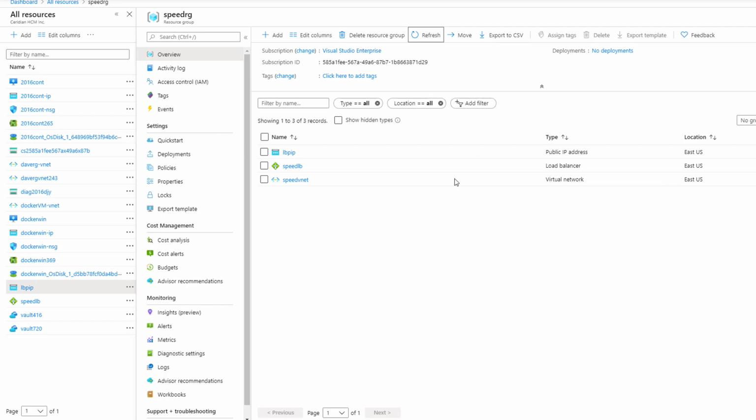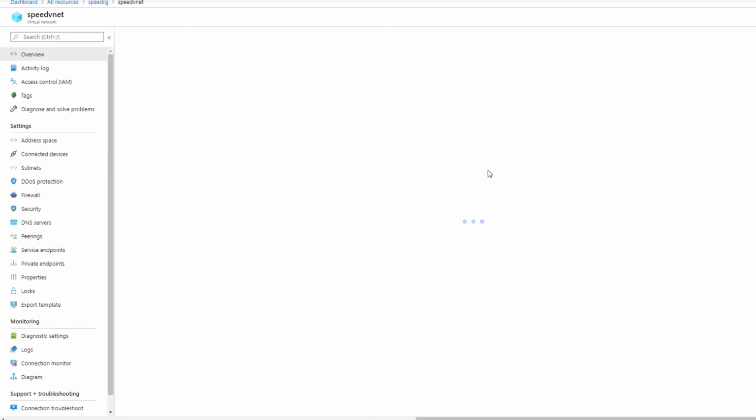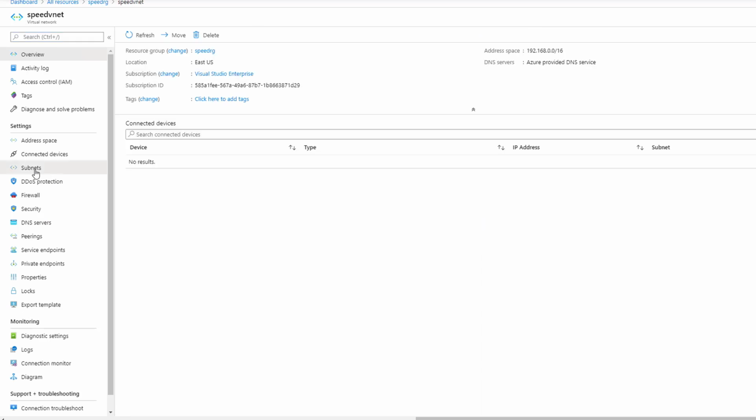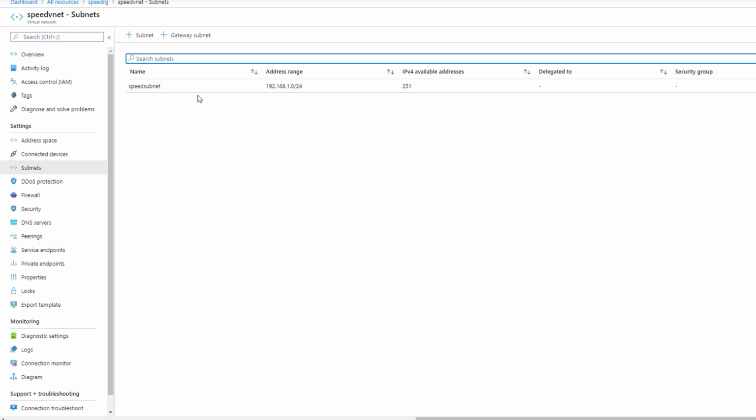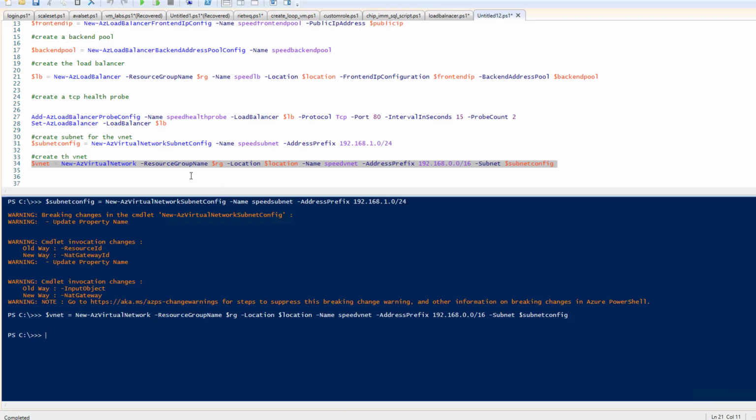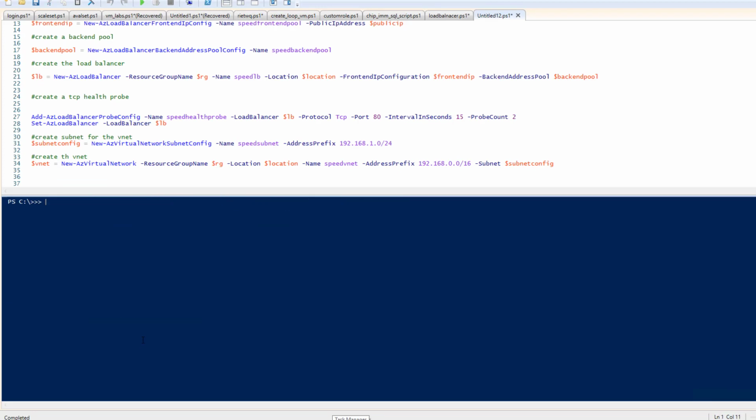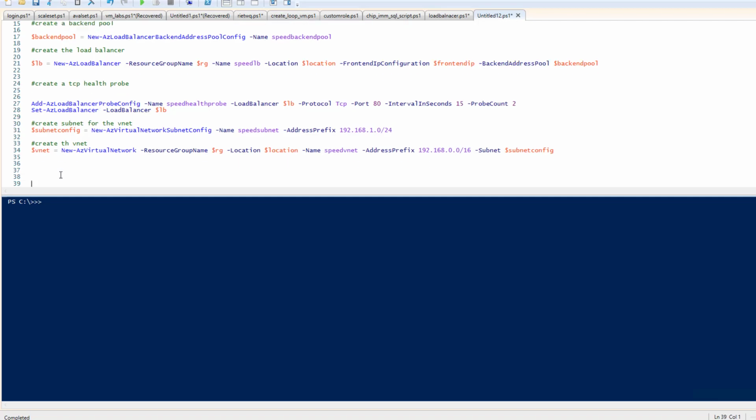Looking at our portal, just to make sure we received this VNet. Now you may have to click refresh. You might have to click a bunch of other stuff to see the VNet. You might have to actually log out of the portal and come back in to see it. In this case, I only had to hit refresh. And if we click on the speed VNet, I sure hope we see a subnet. And then there it is. So everything looking pretty good here. All right, let's clear our screen down at the bottom. Let's give us some more room here.